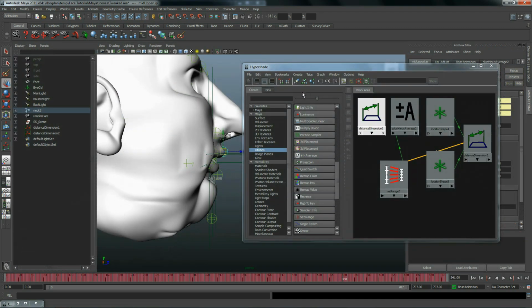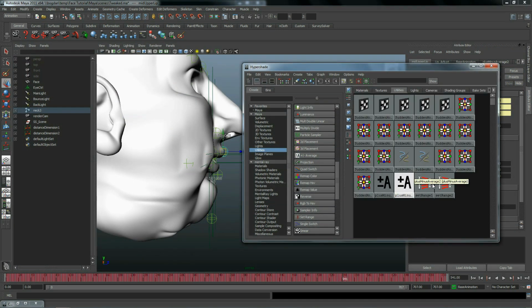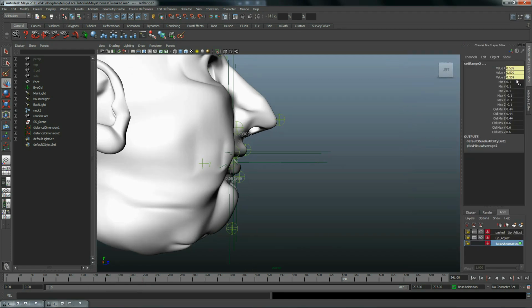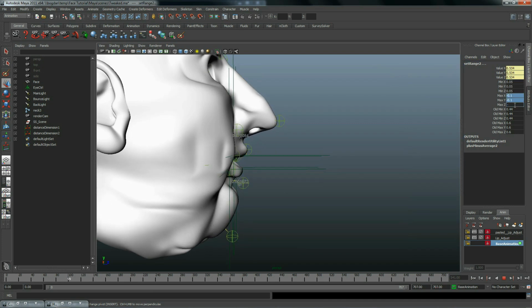Now that both lips are moving along the Z-axis, we'll need to tweak their movement to better suit our character. Select both set range nodes and select the min values via the channel box. Tweak the values to your liking as you play through the animation. Repeat the process for the max values.